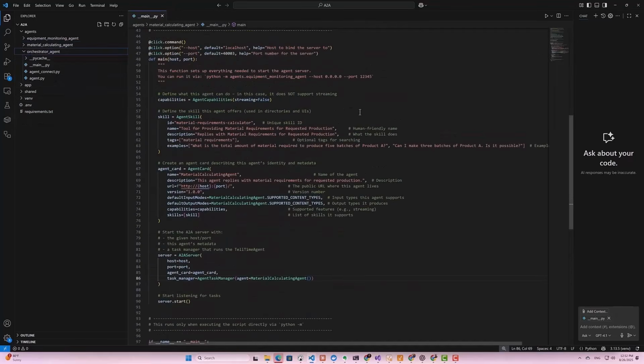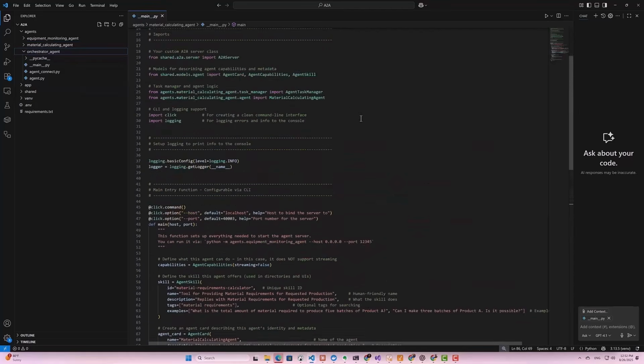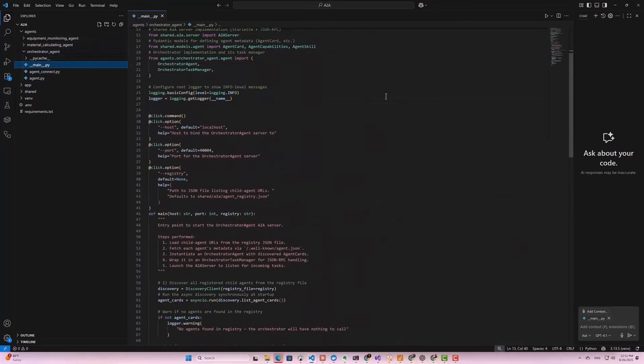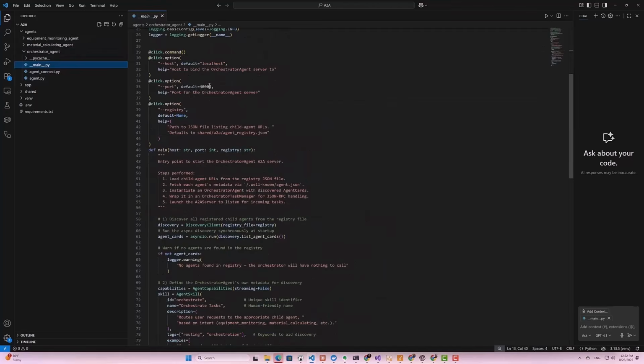Right, and then we've got the orchestrator agent. The orchestrator agent, as you can see, is slightly different because it does not have a direct connection to the tools. Instead, these two other agents are its tools. So here again, it's also got a main entry function. It runs on port 4003. The material calculation agent, by the way, runs on port 4003, and then this one runs on port 4004.